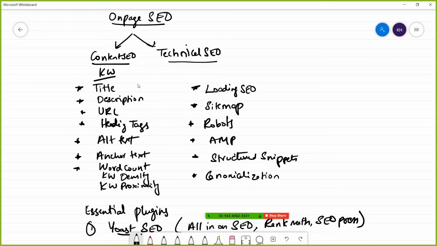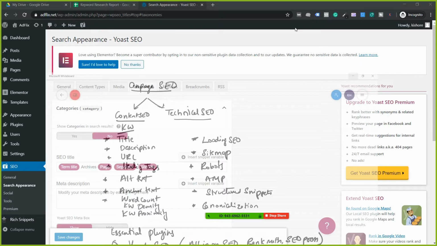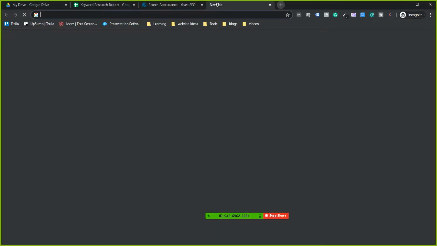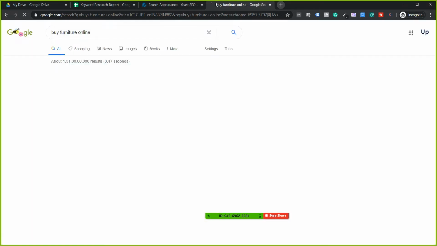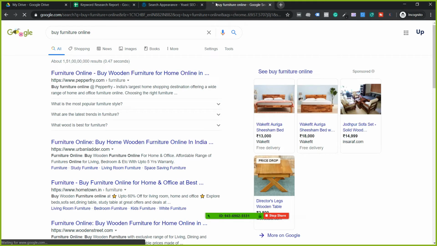So we'll start with page title. Now let me show you practically where exactly a page title will appear. Now let me go to Google and I search for buy furniture online. Okay, now I just Google it. I go to Google and I just type buy furniture online. This page, as you already know, is called the SERP.